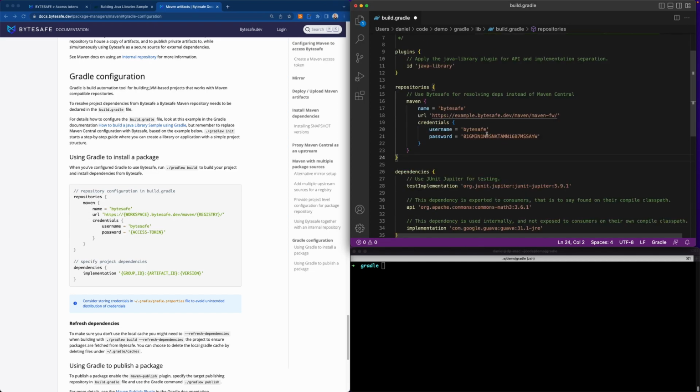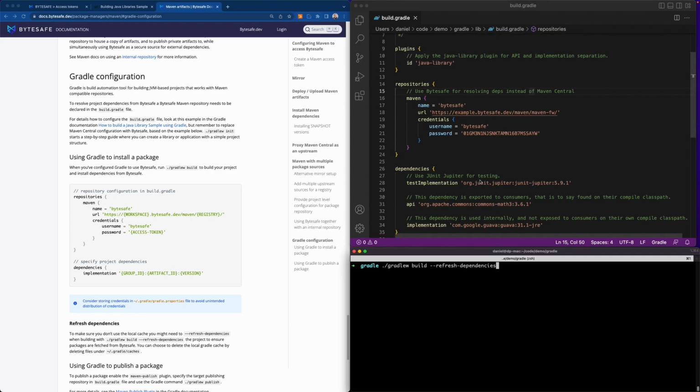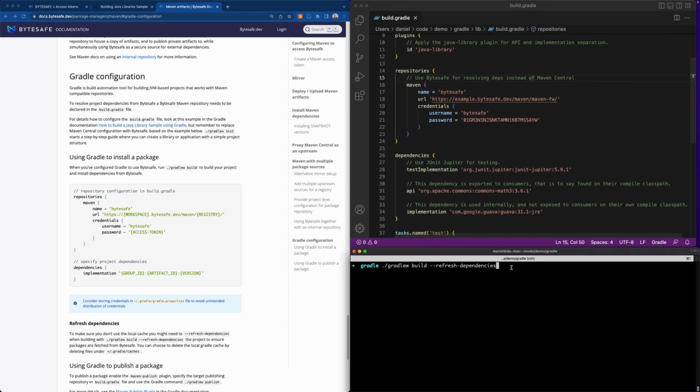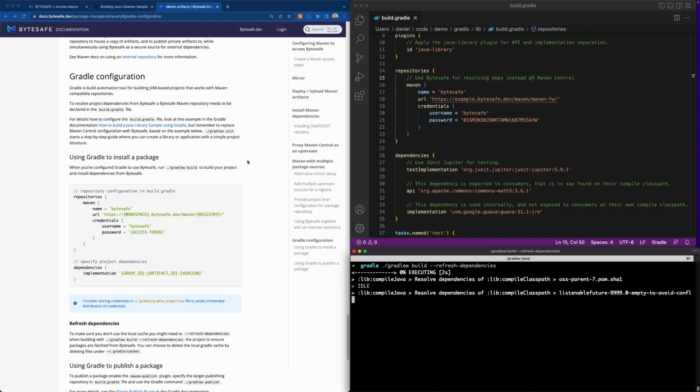And next step is to actually build this project. Just make sure to save this configuration. And next step is to build the project. I've added refresh dependencies to avoid using a local cache and just to make sure that the dependencies which are listed here in the build file are actually fetched from Bytesafe. So by executing that, the dependencies are now resolved.